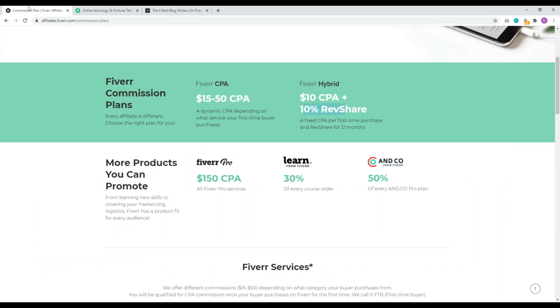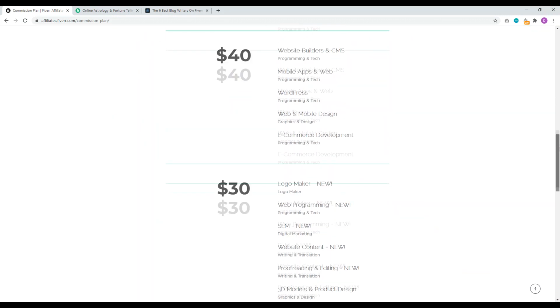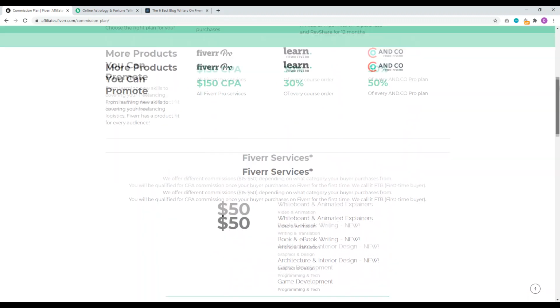But anyways, that's why I brought up earlier the CPA versus the hybrid. It really just depends on your audience. Generally speaking, I like CPA more, but I'm not saying that's the best one. It depends on your audience, and it's something you have to test out because I've tested both. But anyways, that is Fiverr.com.